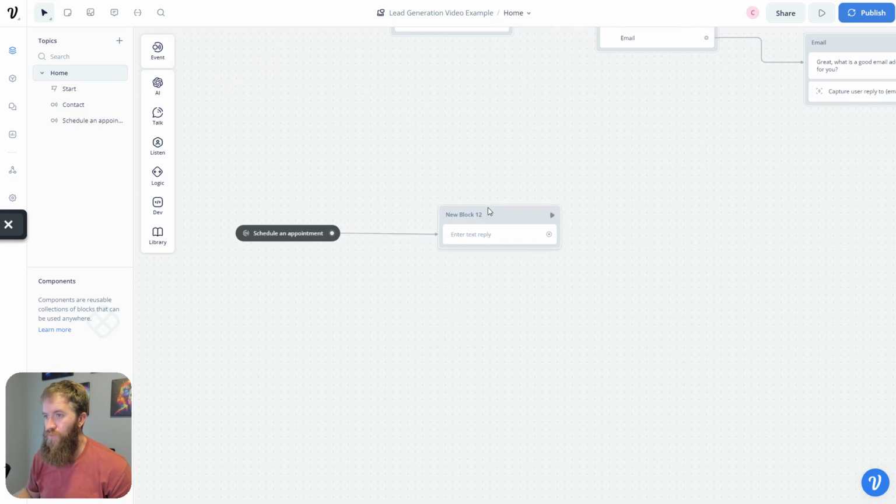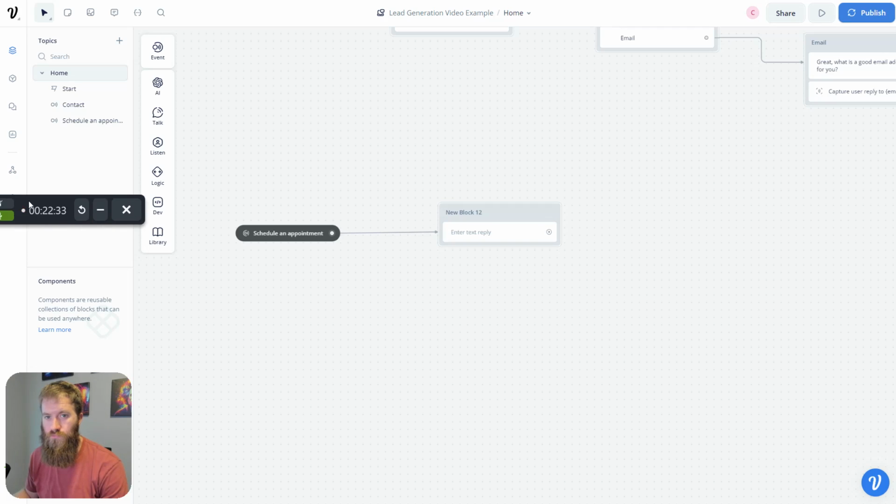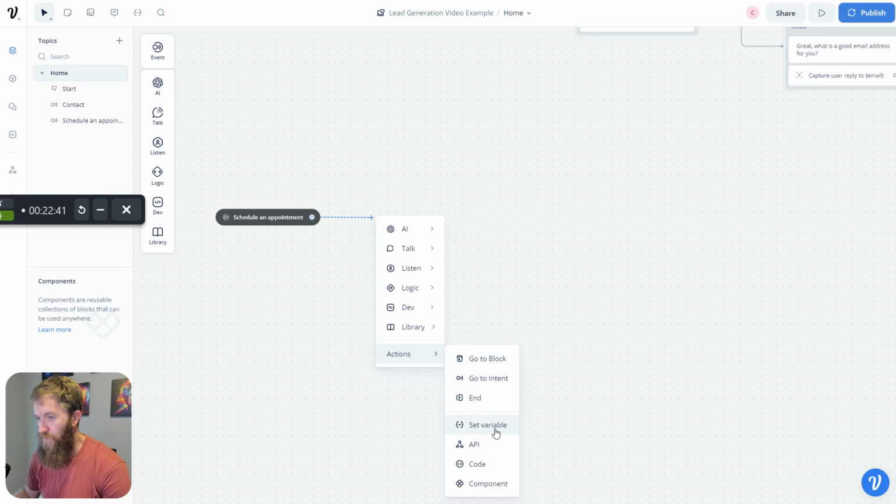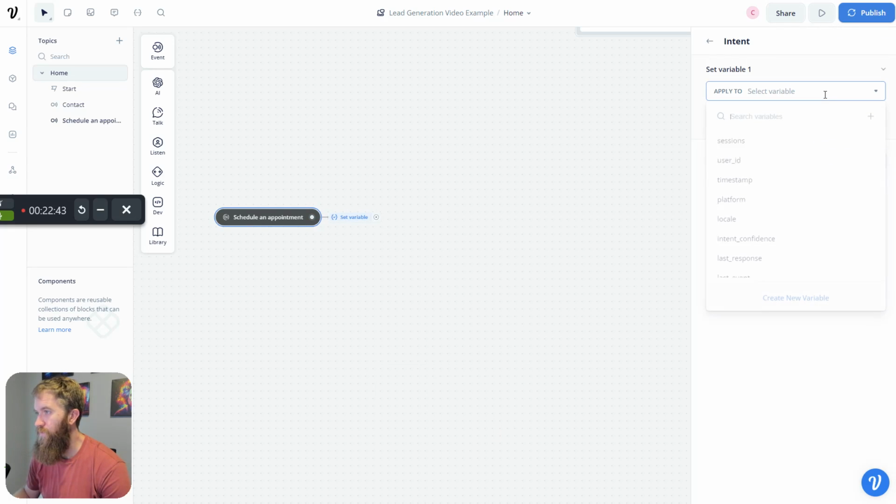For this, I'm going to embed an iframe, which is basically a window that's going to come up in the chatbot that's going to allow me to nestle a Calendly embed directly into the chatbot widget. So I'm going to go do that real quick. All right, first thing I'm going to do, I'm going to set a variable, which is a new variable URL.